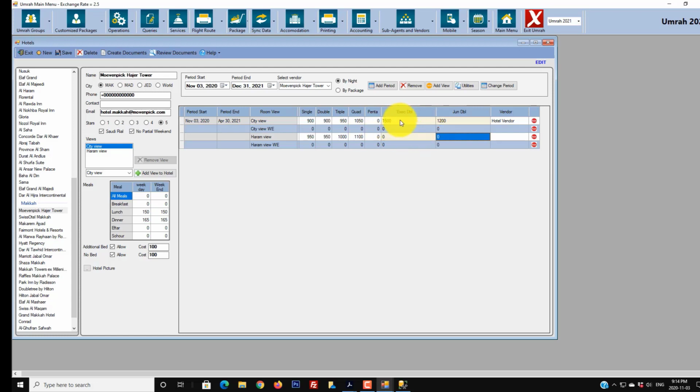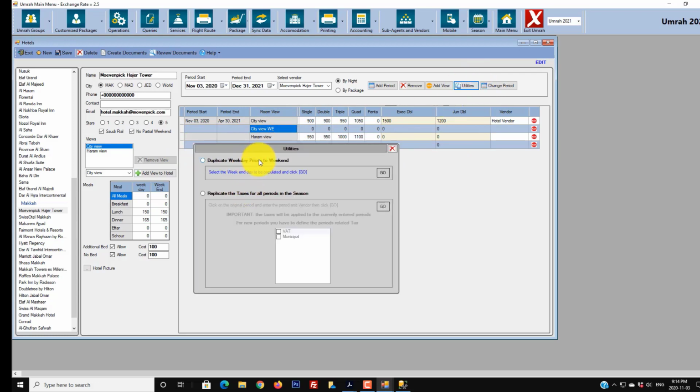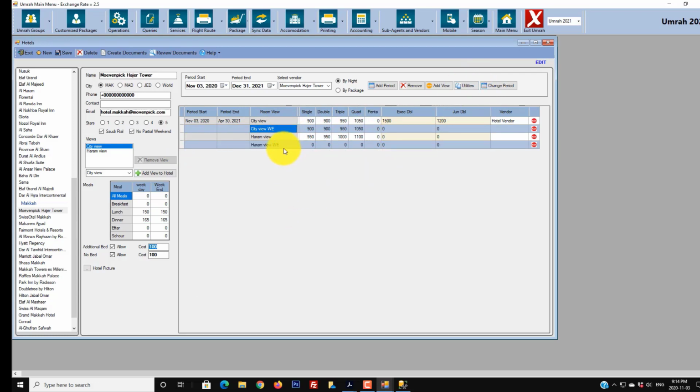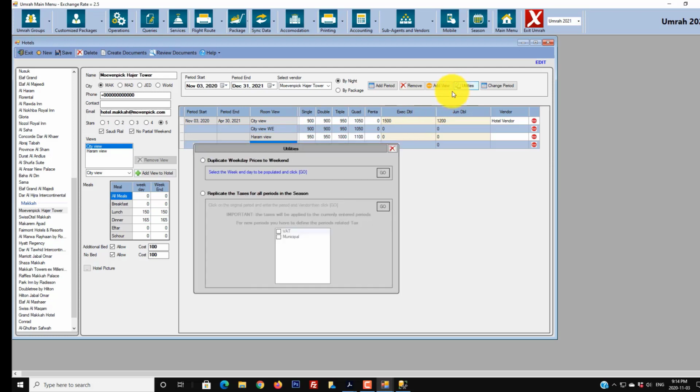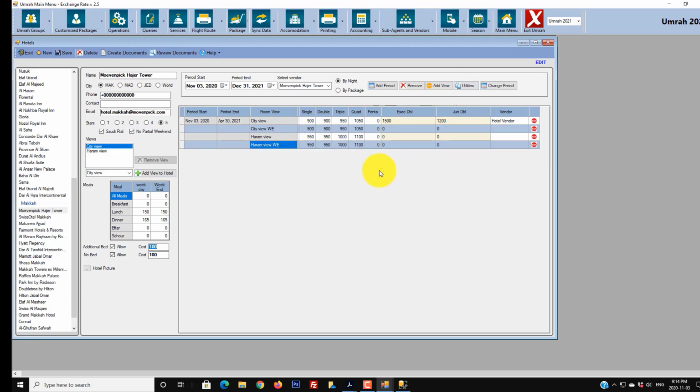What I'm trying to say here is basically you don't have to have the suites in every view. You can have them in only the view or the category that comes from the hotel. And if you don't have them in a different category, you don't have to put them. Just put 0. The system is not going to show them to you. We'll show you that when we talk about the quotation. Now I'm going to repeat my weekend. So I'm going to choose the weekend, utilities, and duplicate it. Done. Weekend, utilities, duplicate, done.